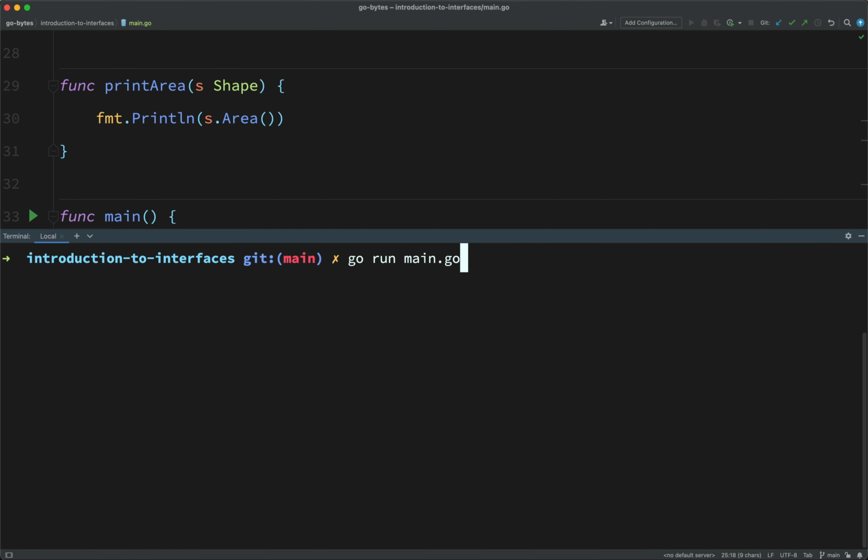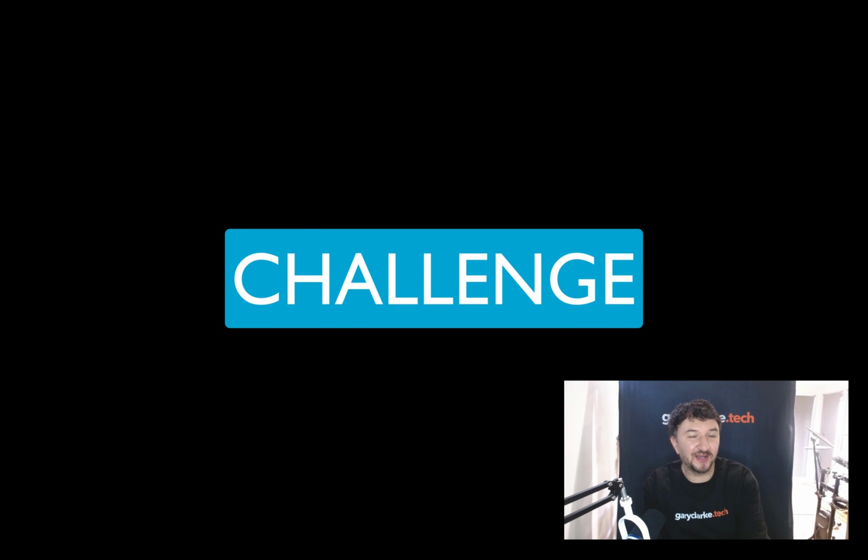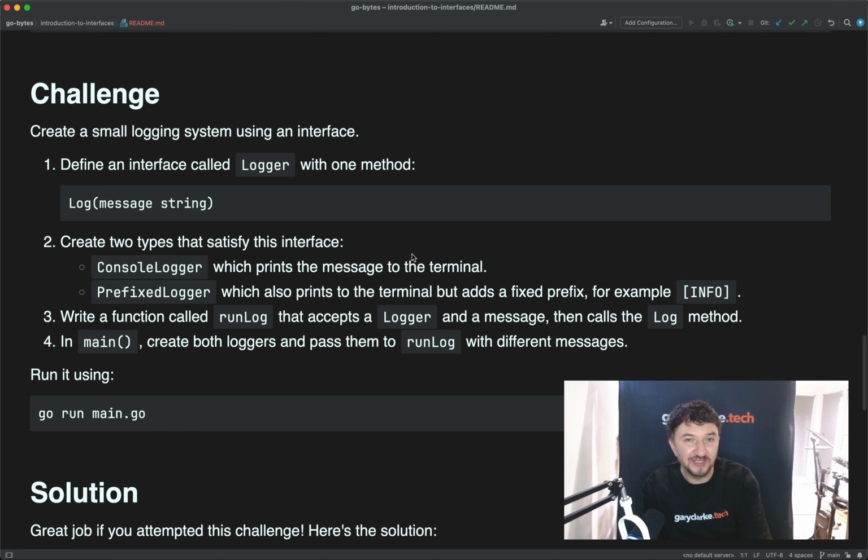Okay, let's go and print this out. go run main.go, and so the area of our circle is 28.27 and so on, and the area of our rectangle is 20. Okay, time for a challenge, and I highly recommend you have a go at this challenge, because with something like interfaces, it's just having a go, making those mistakes that beginners might make, and just getting a feel for it. That will really help you understand it and start to make you see the usefulness and how they really work. So here's what I'd like you to have a go at.